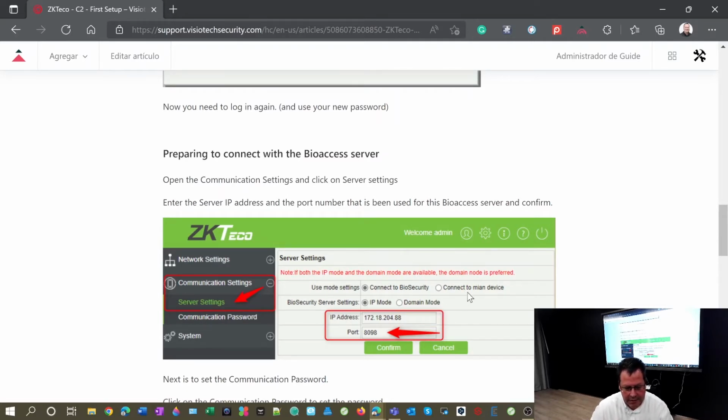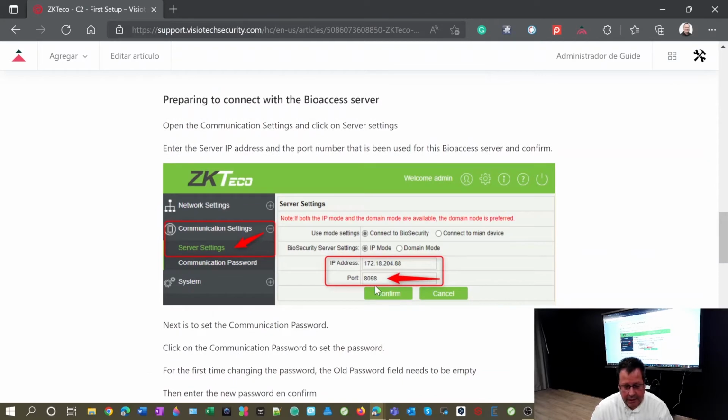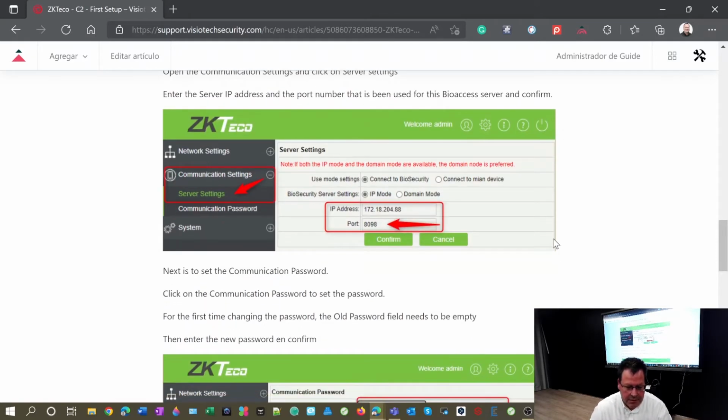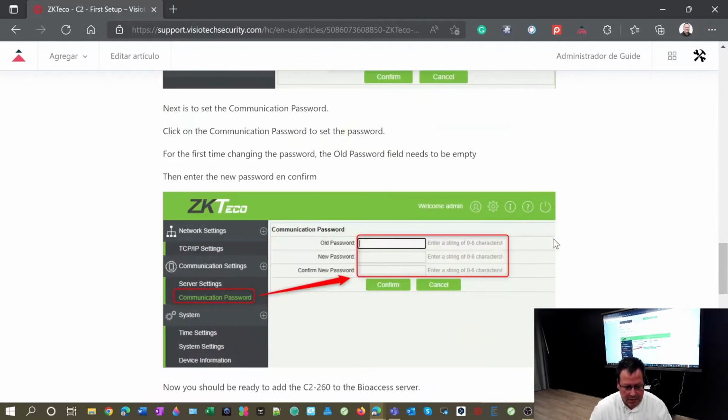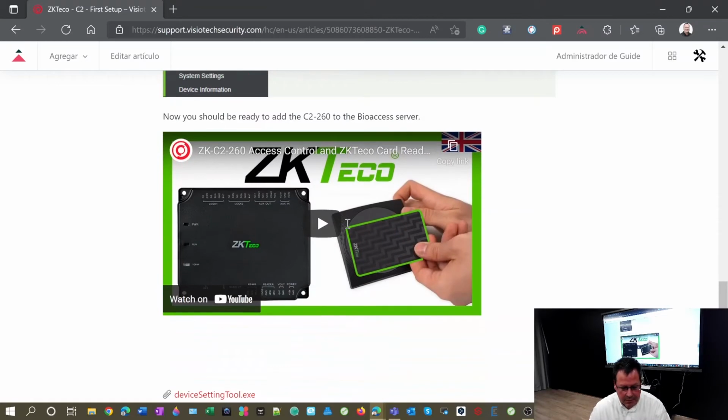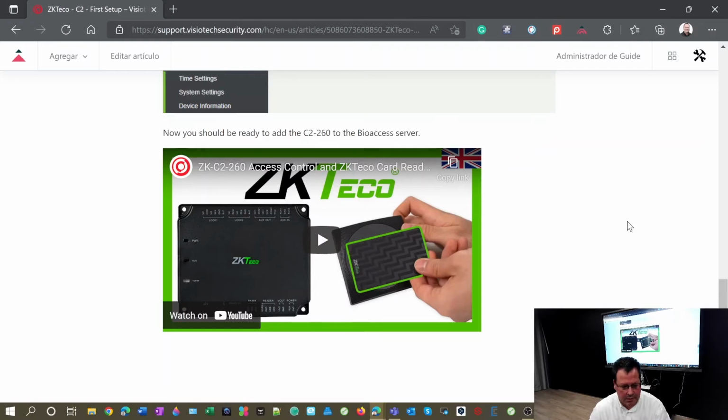You can add the server and the IP address and the port. That's very important to use the correct port number of choice. There are different options for that. So the communication password is a different password. It's not the same password as the password for the device. This is being used to communicate with the software. So if you add this device in the software platform, you need to use this password. Below I have also a small video that you can play.